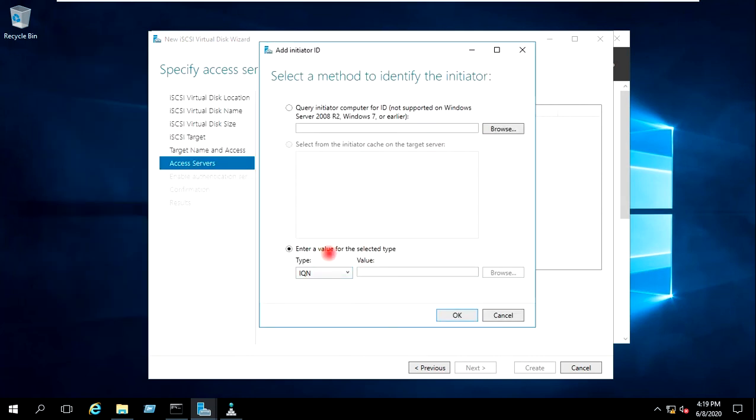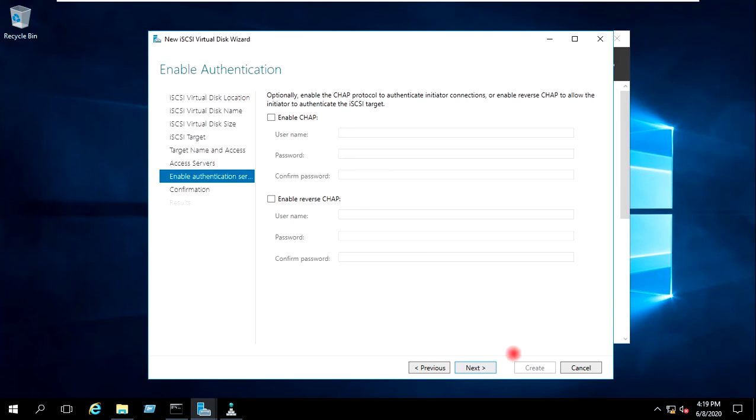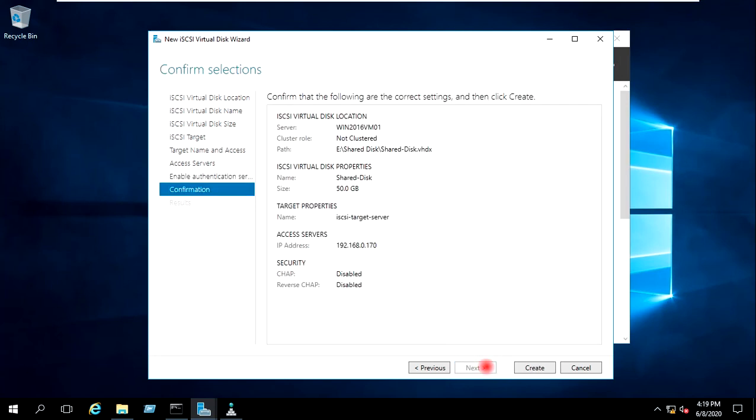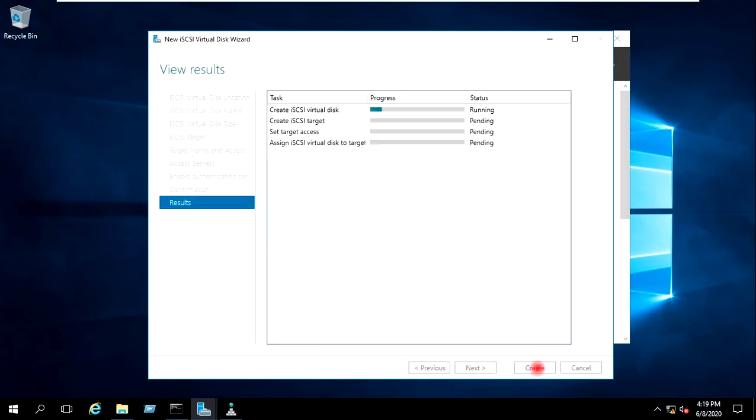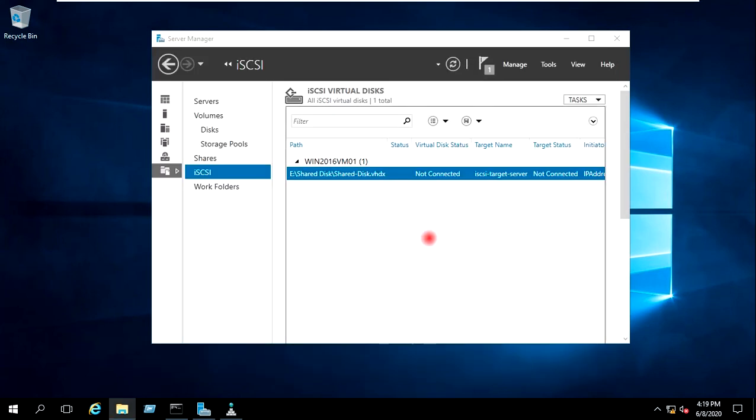Enter a value for the selected type. I will drop down and select the IP address. I will give the IP address 192.168.0.170. Okay. Next. Create. iSCSI target created. Close.